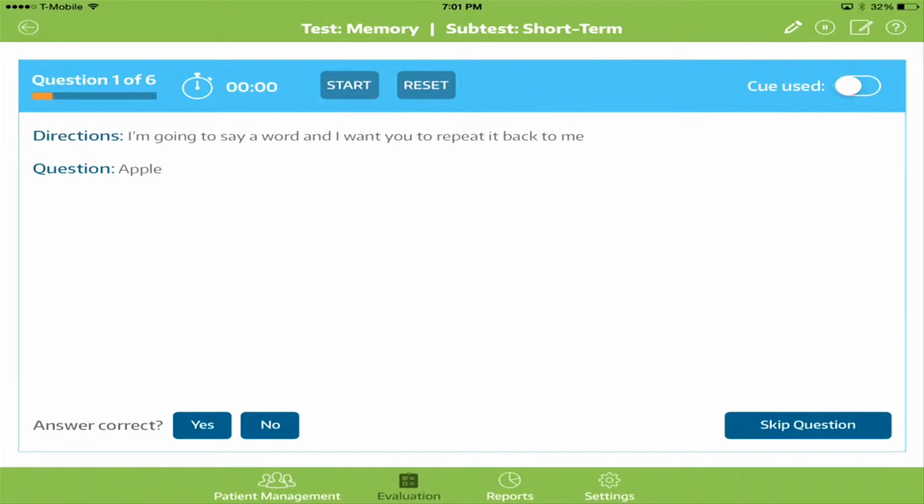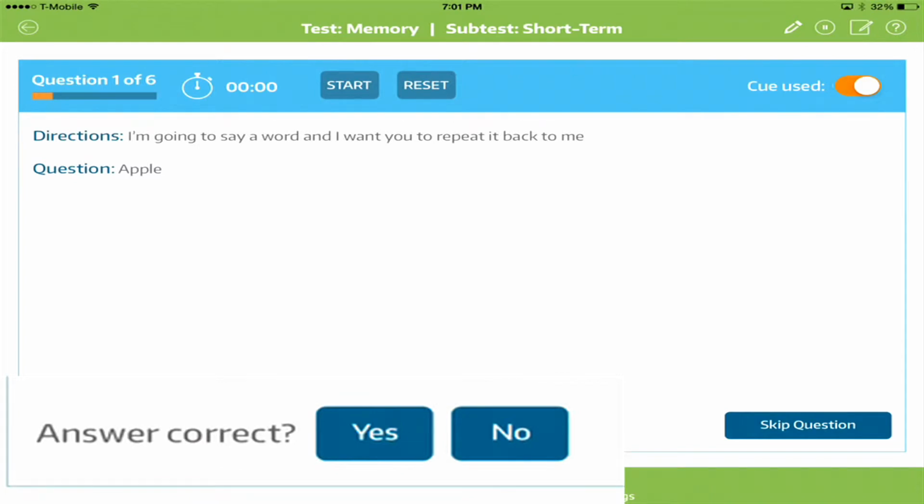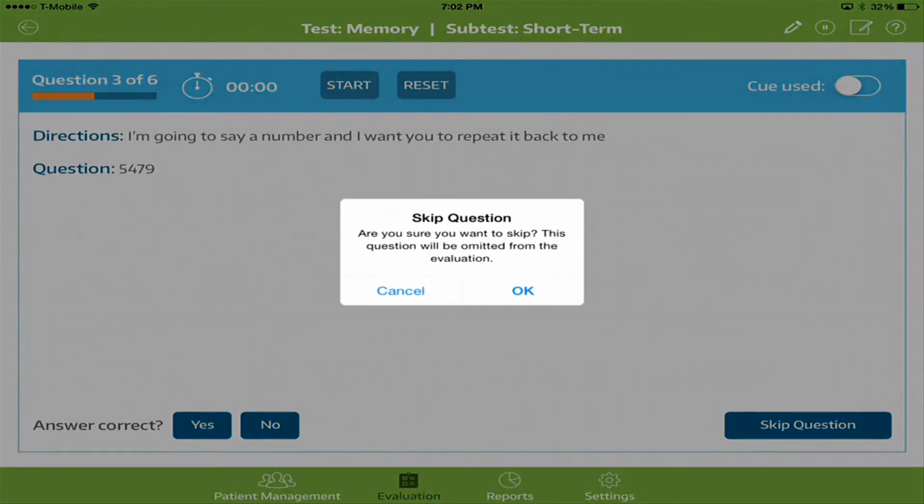When you give a patient a cue, turn on the Q toggle button. The app will calculate what percentage of questions required a cue. At the bottom, calculate if the patient answered a question correctly by pressing yes or no. Press Skip Question to exclude it from the test results.